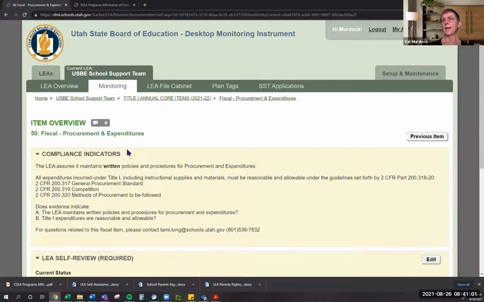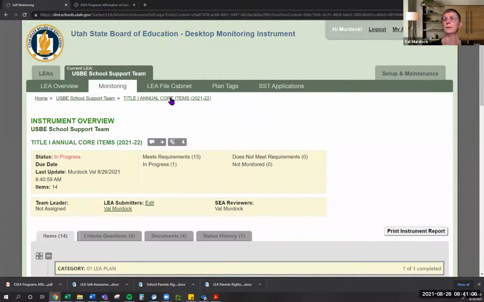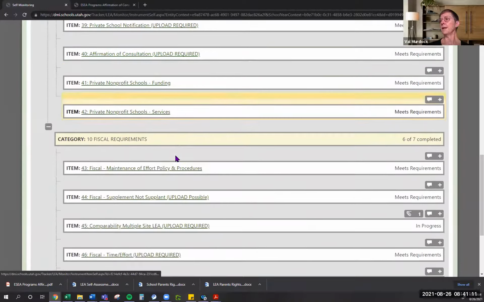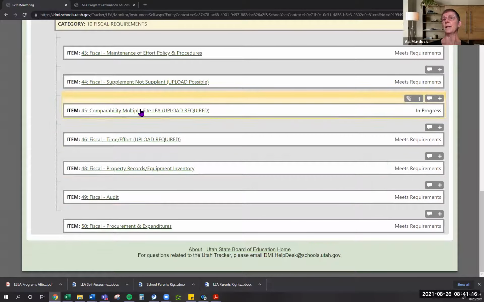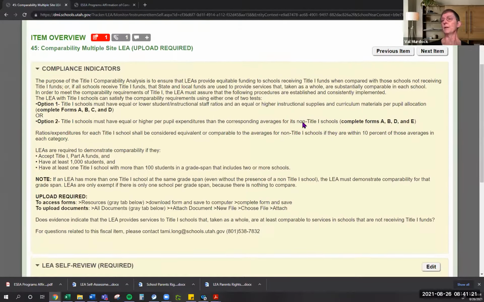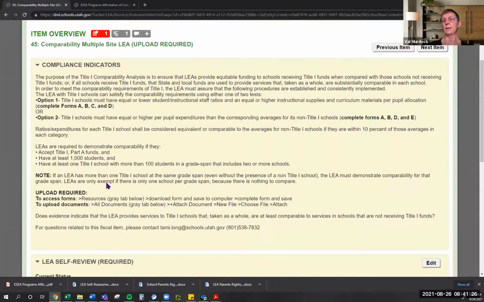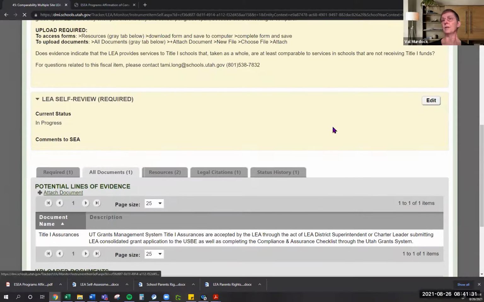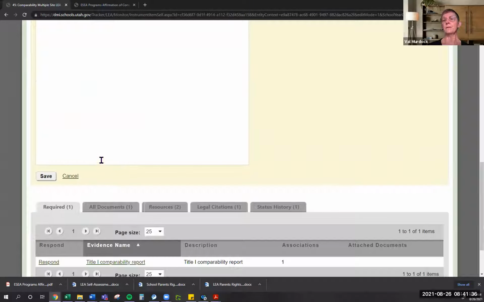So I'm going to save that, and then I'm just going to go to my annual Title I overview, the annual core overview. And as I was talking, I feel like I missed updating. I sure did. I missed updating the comparability. So I will come down here, make sure that I uploaded that document. I did, because I have one listed and I can see it down here. So I will change that to meets the requirements.